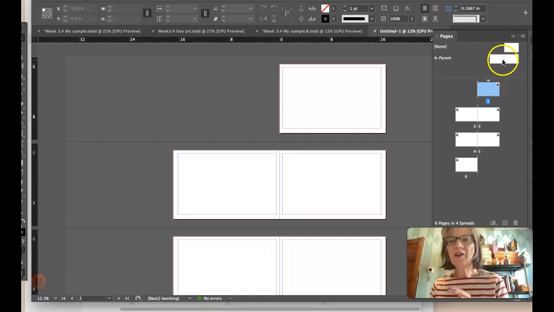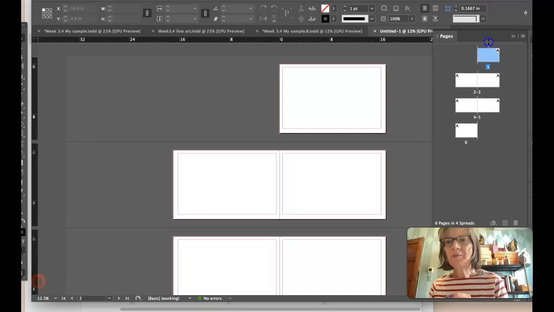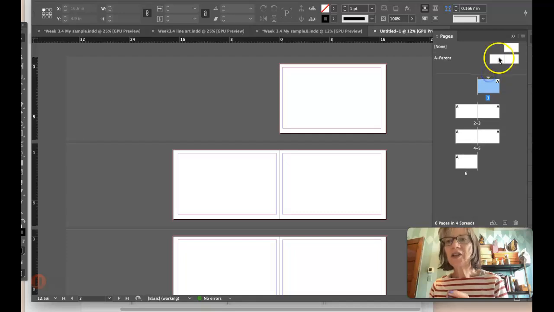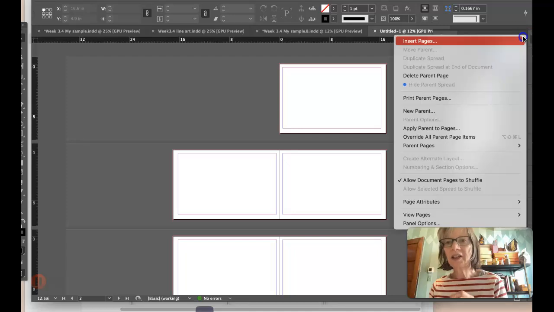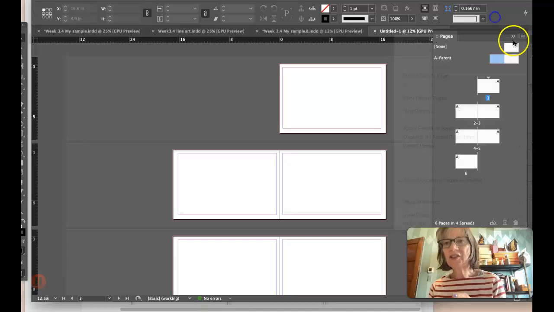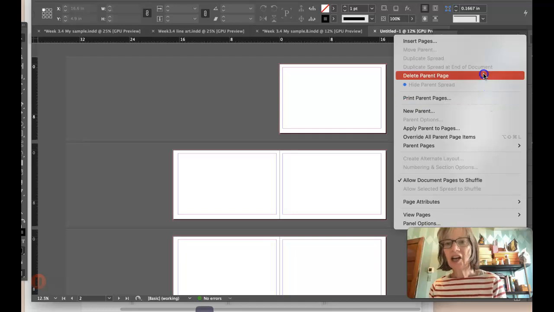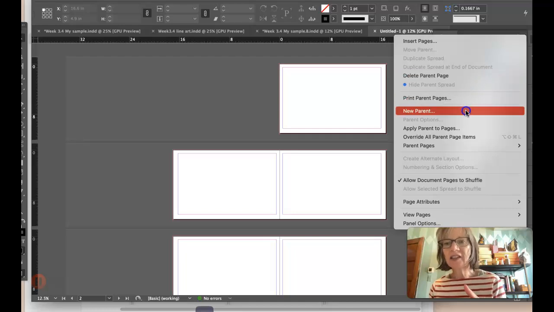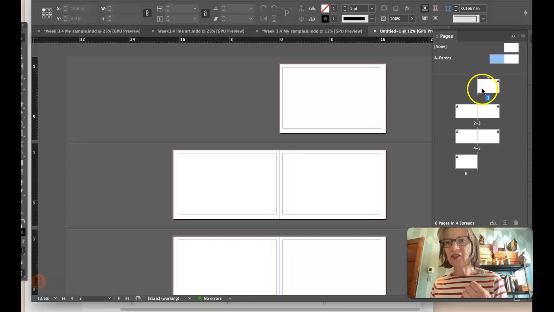So first thing I want to show you though, up here we have pages. We have parent pages, so you might not see it right away. You might have to scroll down. So what you want to have are these parent pages, and you can go up here to manage. So this is in the hamburger. You can manage your parent pages. You can create a new parent, different things like this. So I am going to create a new parent.